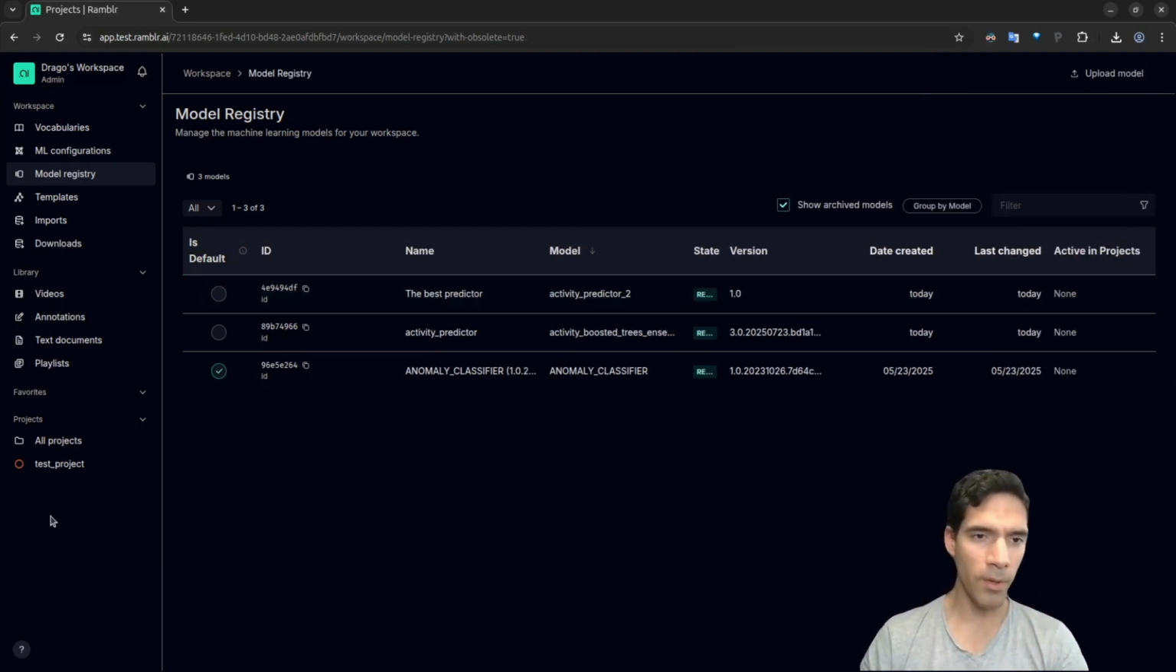Now, what's this whole thing with the workspace default? Well, there's 3 stages in which the registry works. So when it gets to, for example, the anomaly detection step, or the machine pre-annotation step where it uses our activity predictor, what it does is first it checks at the project level.